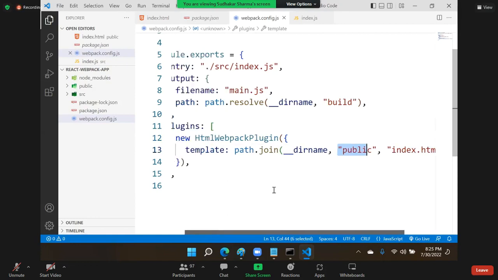Now, if anybody asks, is it mandatory to keep index.html in public folder? Not necessary. You can create any another folder with any another name and you can configure that in this plugin. That means who is responsible for making your index.html as startup? That is done by HTML plugin, HTML Webpack plugin.